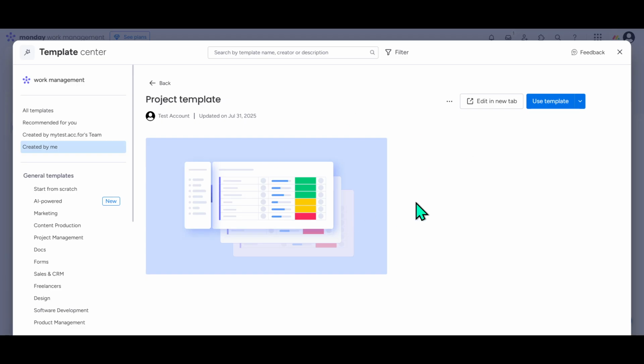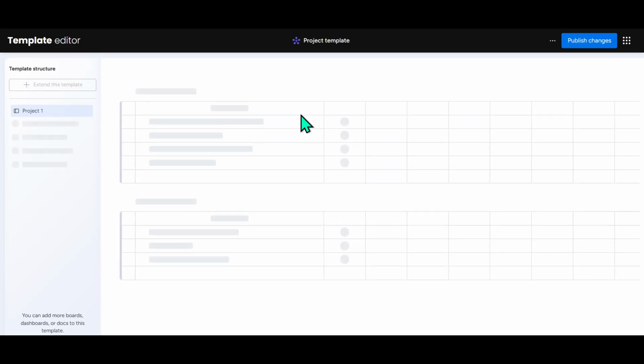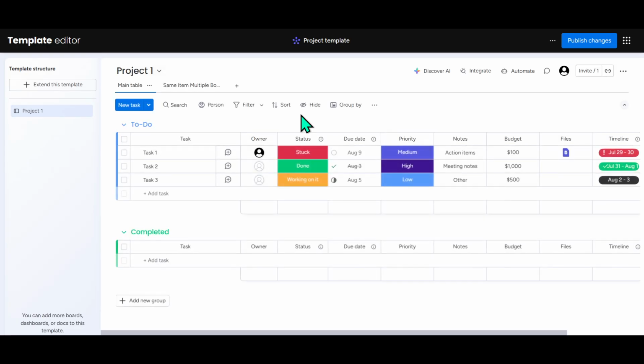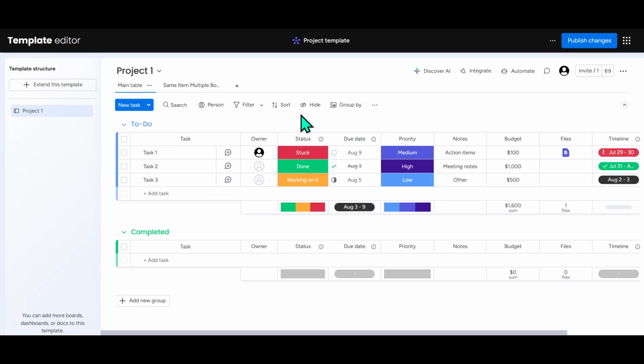Just click on it, and you'll notice that you're given several options on how to proceed. Here's the crucial bit. On the top right corner of your screen, there should be an option that says Edit in New Tab. By clicking on this, you're allowing yourself some editing elbow room. You'll be smoothly whisked away to a brand new tab that opens up the template editor. Think of it as your creative workspace.